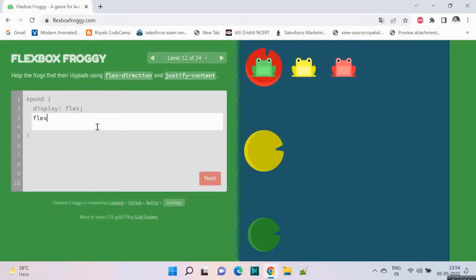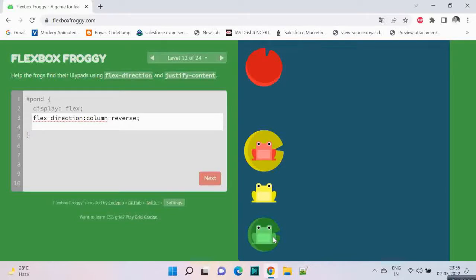Now again let's give flex direction column. But see, the green one we have to bring below. How do we do that? Reverse. But we also have to give space, so justify content. The vertical one is justify content, so it's space around. But I think this will be space between, because the gap is less. So it will be space between.